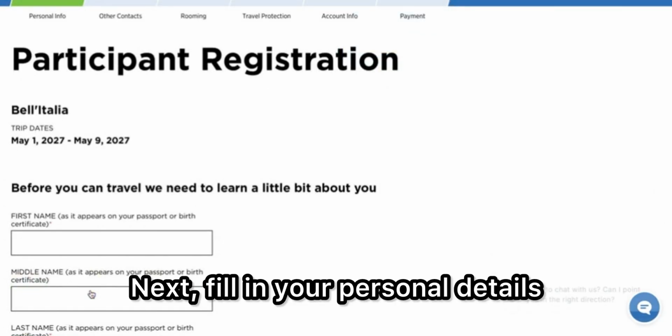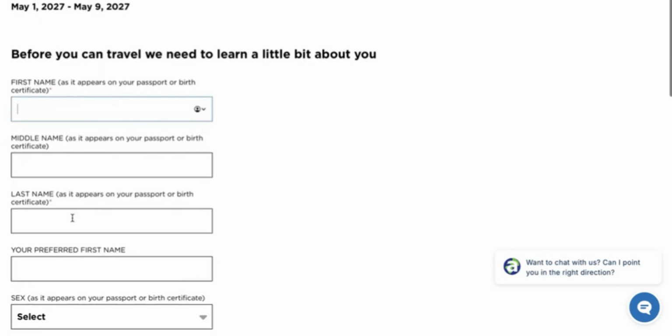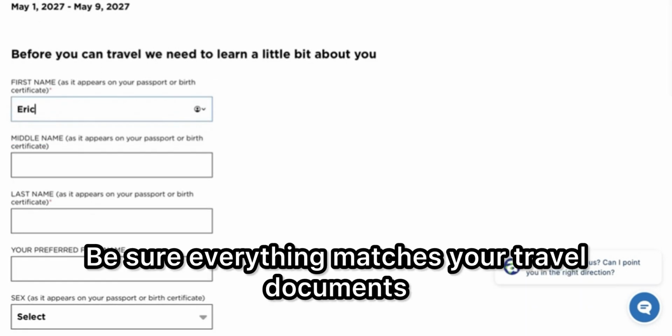Next, fill in your personal details, including your full legal name, date of birth, and contact information. Be sure everything matches your travel documents.